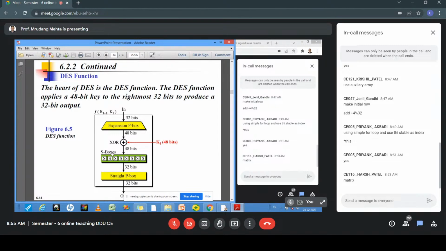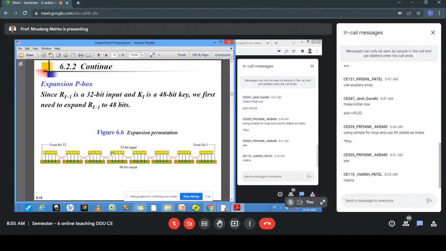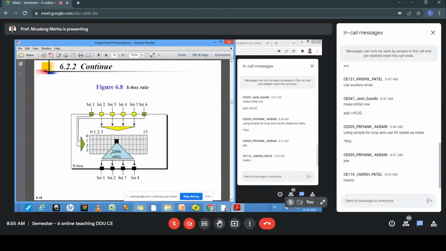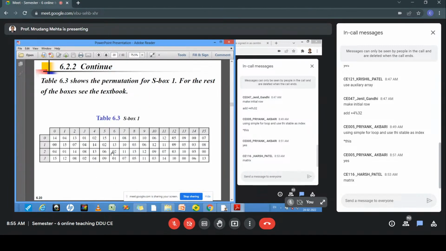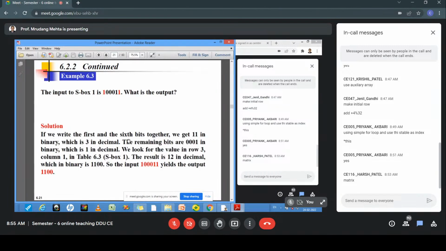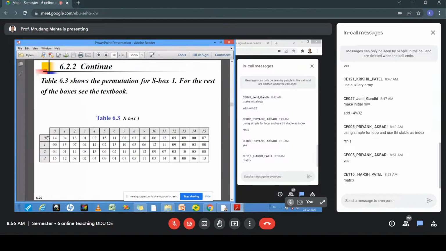So all these will become input, and the corresponding 4-bit output you have to generate with the help of these tables, each table. So the first output is going to be 4-bit. The input is 6-bit. Now, how are the input and output generated? Out of the first 6 bits, the first and last, that means the first and sixth bit. So for i equal to 1 and i equal to 6, these two combined give you the row number.